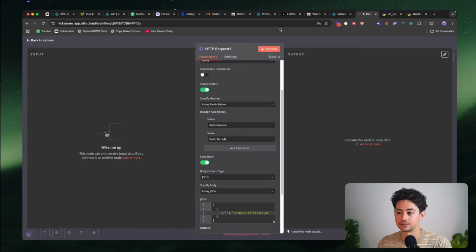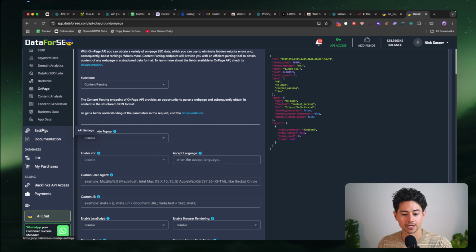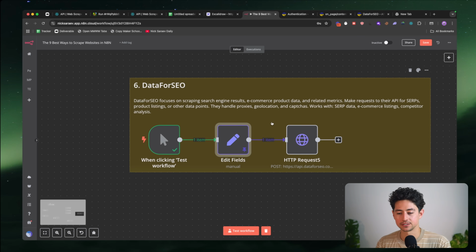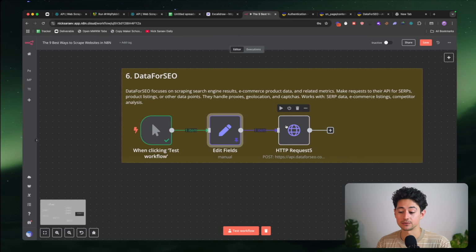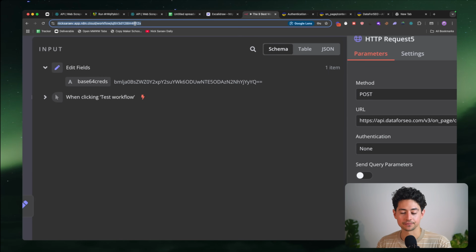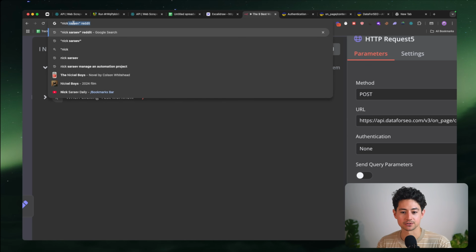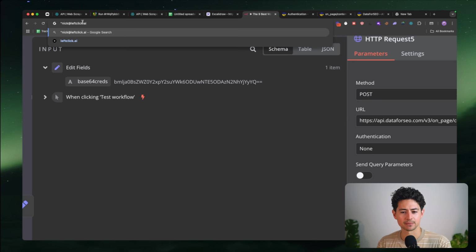So I'm just going to go back to data for SEO, and then I'm going to grab my credentials. Okay, so what we need to do is base 64 encode the username and the password. I'm just going to leave that out. What I've done is I've actually gone through and done it in this edit fields node. Basically, you need to have your username or your login. So maybe this is me searching Nick Saraev, Reddit, Nick at LeftClick.ai. So that might be my username.